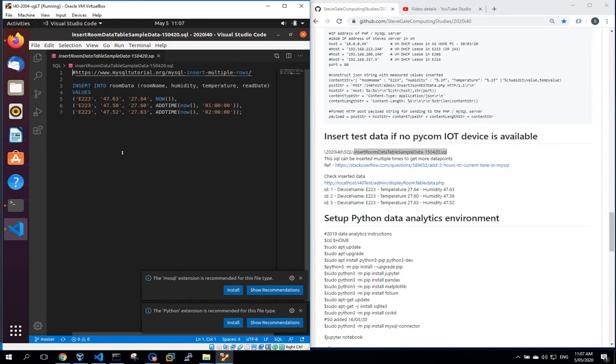So you can see here what I can do is I can run this SQL query, insert into room data, room name, humidity, temperature, and read date. And here I've got my values. So this is the SQL. So this is the room, this is the humidity, this is the temperature, and the read date, for the first record is going to be now.